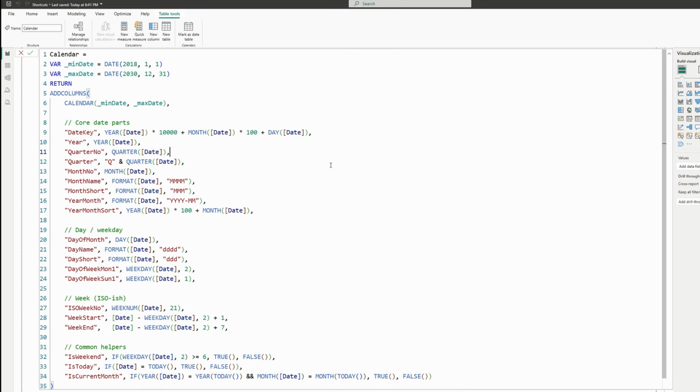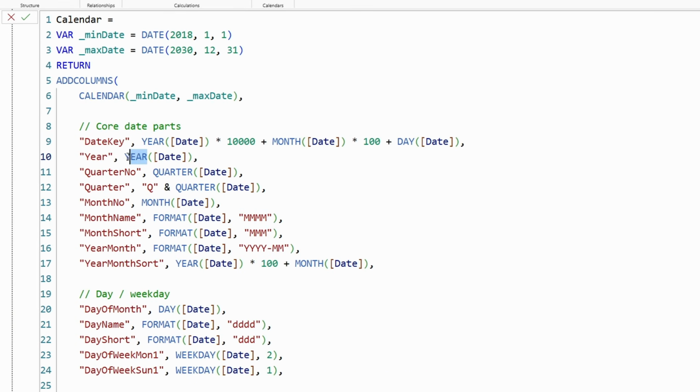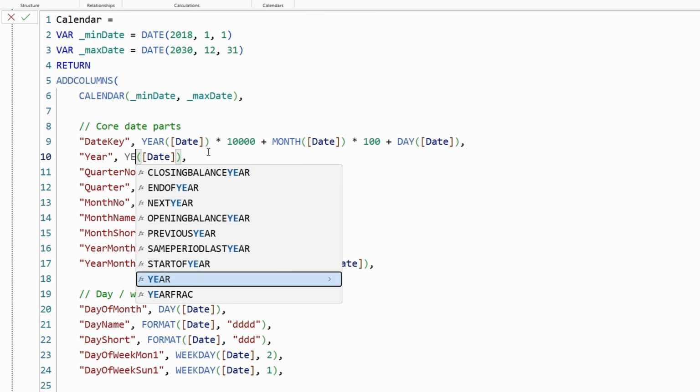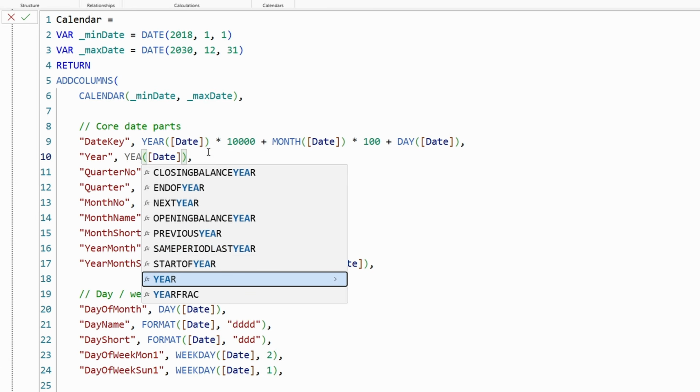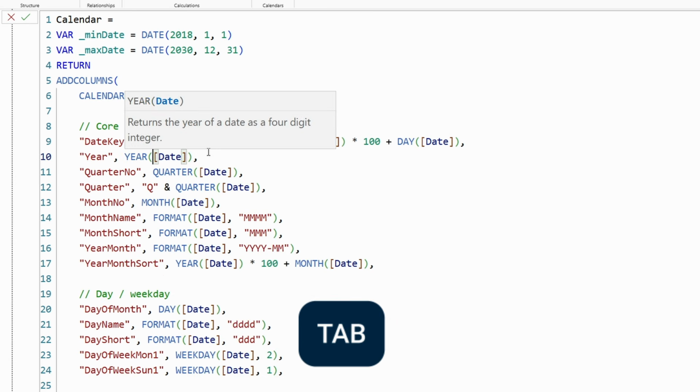IntelliSense is a useful feature that gives you hints on what you can write. So for example, if I go to the year here and let me just try to delete this. As I type year, you will see that it will give me some suggestions based on what I can write that matches the kind of string that I've written so far. You can simply use the arrow keys to navigate through each one of these functions that you can use and then hit Tab to select any of them, which will autofill from your formula bar.